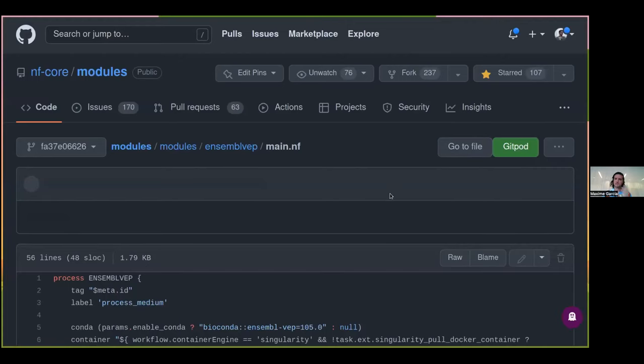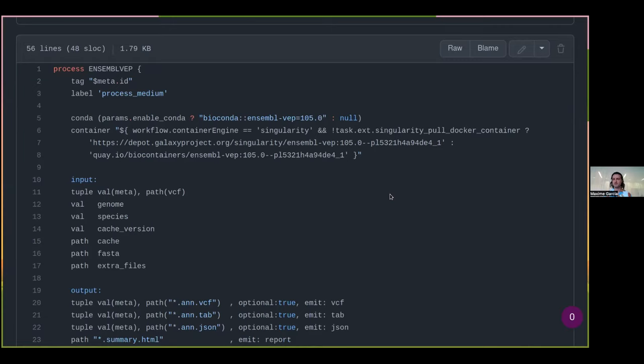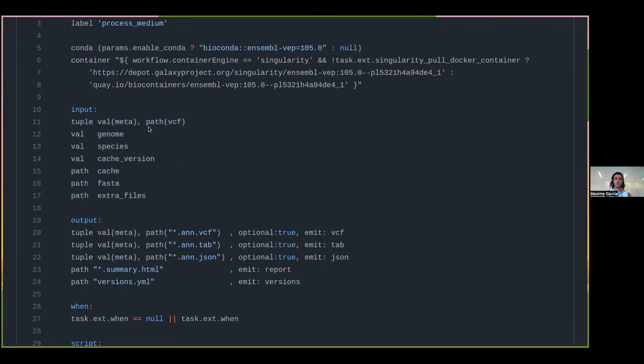The code is fairly simple for a module. We have, as usual, the tag definition and the label that specifies the resources that we can decide on afterwards. Then we have the virtual environment or the containers that are specified for that. Here we have the input. As usual, first we have the actual file that depends on the sample that we want to analyze. Then we have the reference file or the reference values that are needed, the mandatory ones. And then we have all of the optional files.